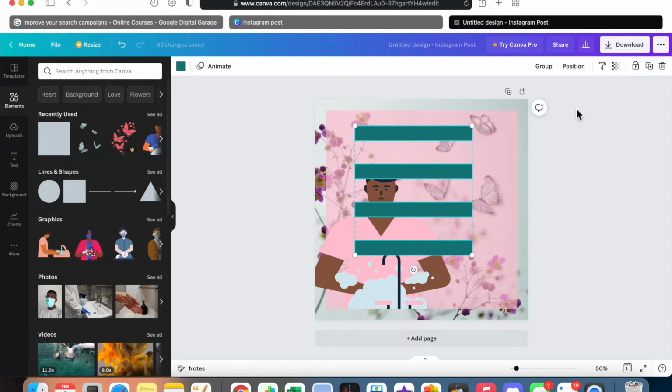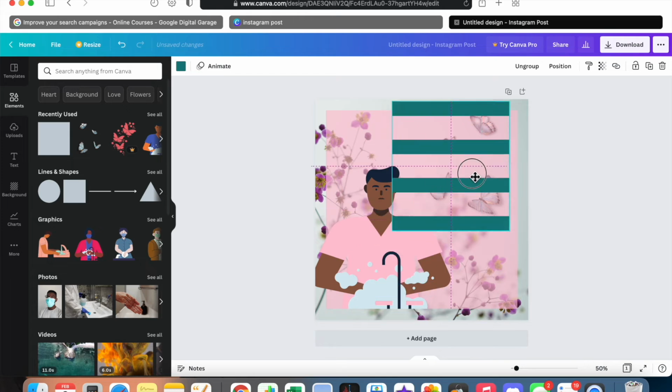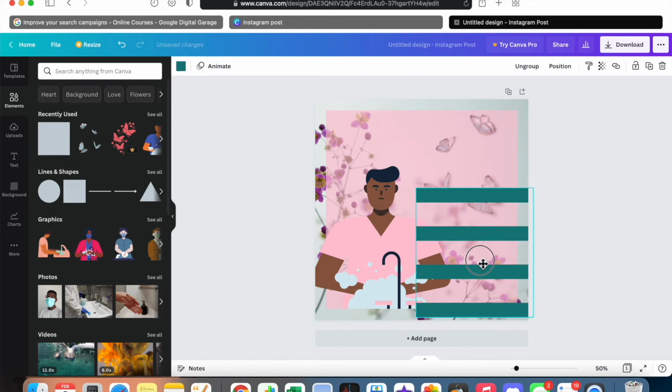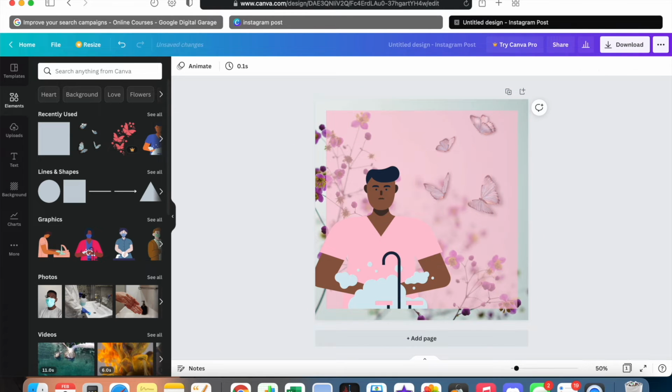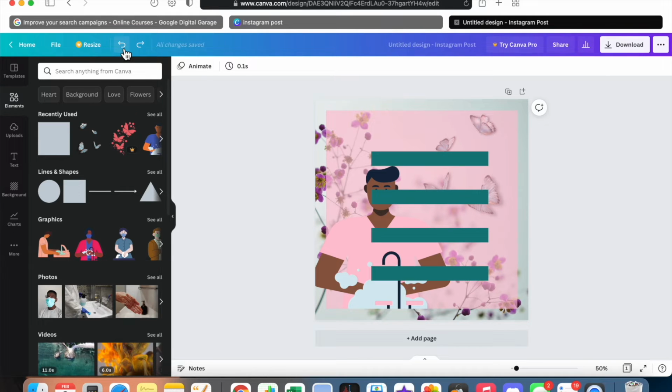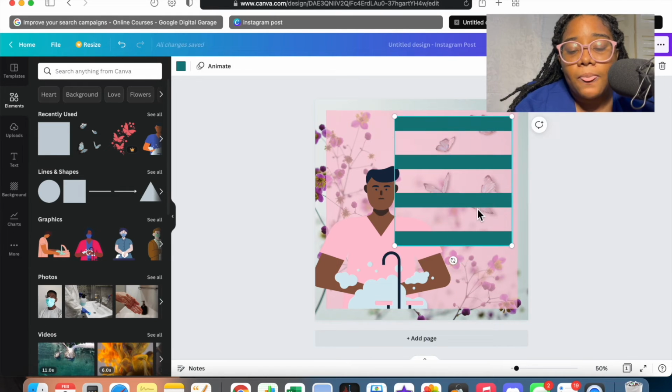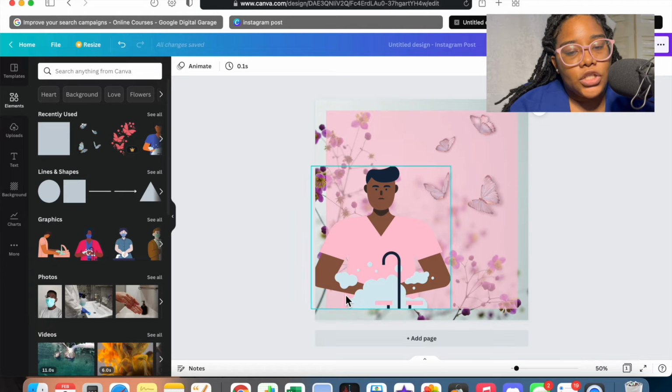And then another thing that I like to do is actually group it. And what happens when you group it is that instead of it just being one thing, I can move it all around. So if I delete that, I'm deleting everything, and I can just press the undo button right here and get it back. You know, that's just something I wanted to show you.